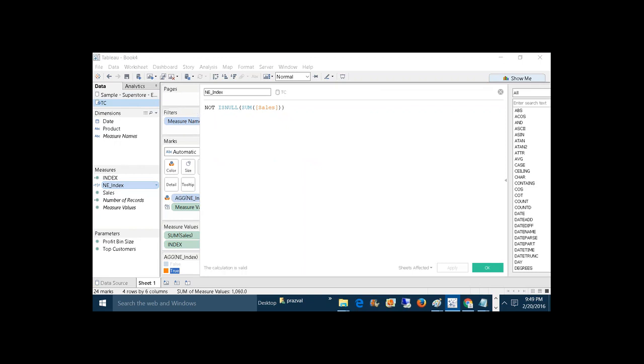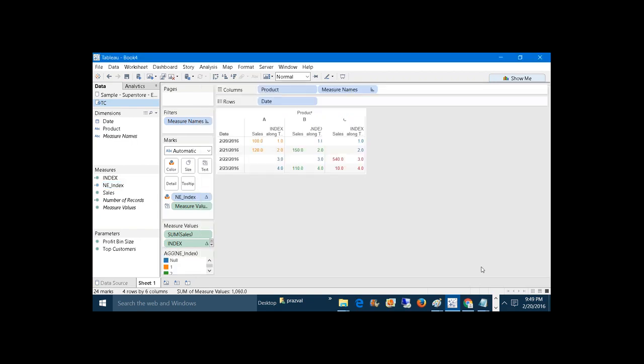Now I'm taking here, if my non-empty values, then give me the index. Then simply I'm taking index. As I already ran the index field, I'm taking the index field. Just end this. I'm taking the index only for the non-empty values. Just click on apply, click on OK. Now drag the non-empty index and drop it into the measure values.